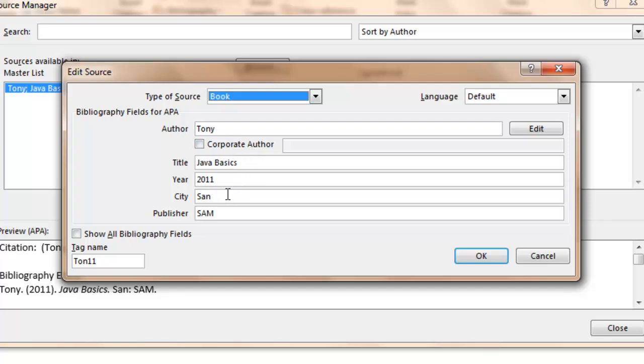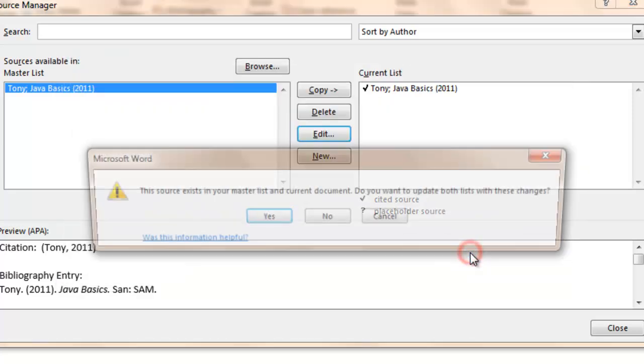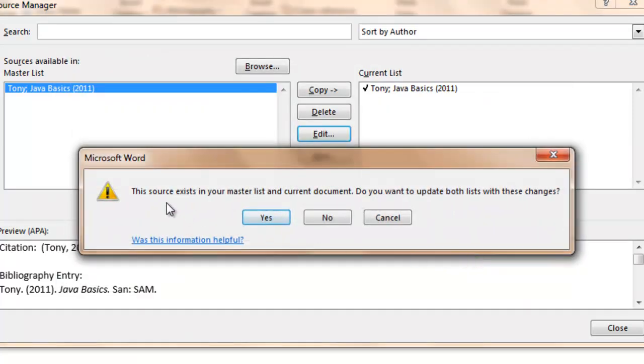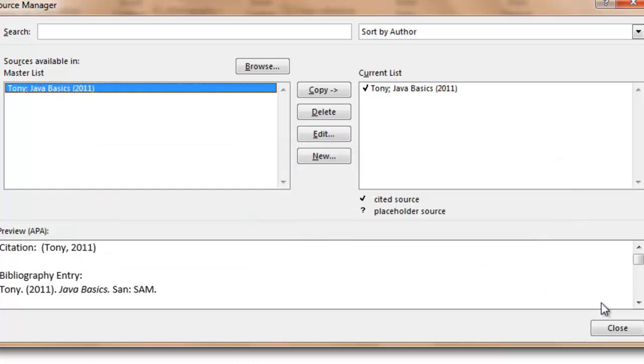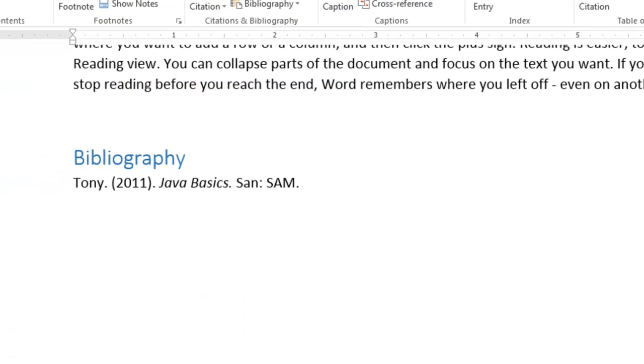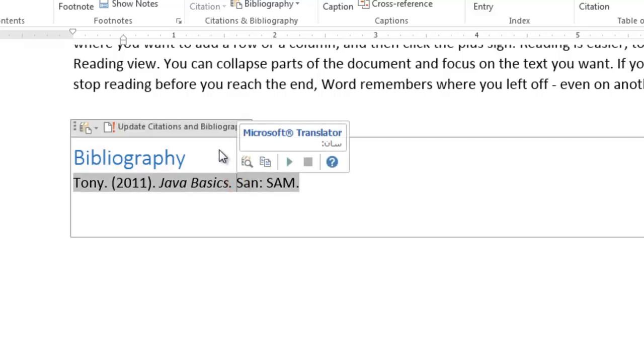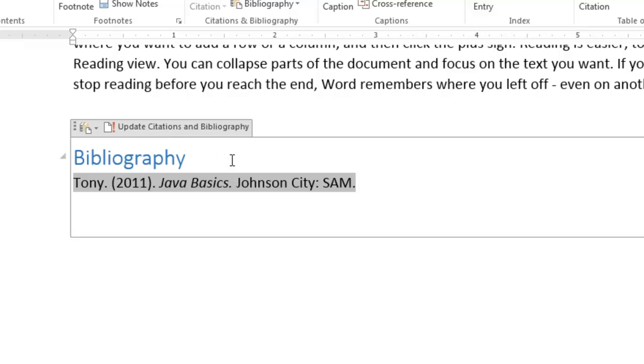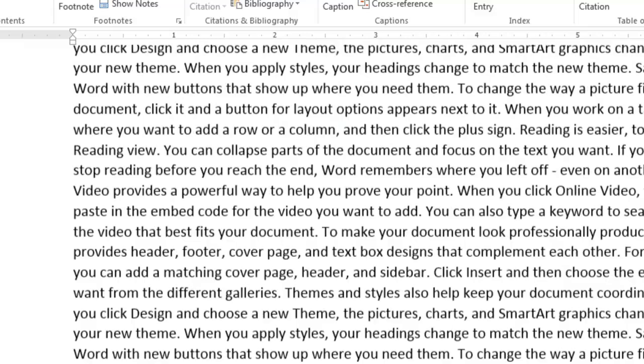Let's say I decided to change the city name, for example, to Johnson, right? City. And then click OK. So now it's asking me, this source exists in your master list and current document. Do you want to update both? Yes. So now if I click close, now if I come here, I need to click update citation. Now look, Johnson City got updated.